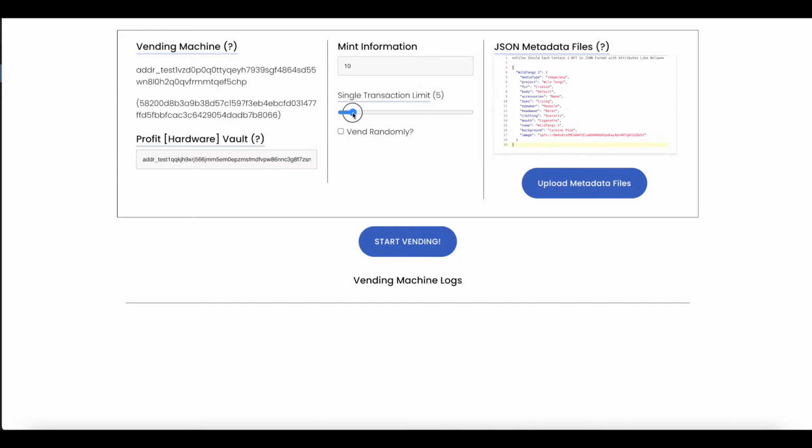So right here I'm going to set this to 5. You can just slide this over. And I'm going to tell the program to vend randomly. What this means is that when you upload your JSON files for metadata, it will pick random files. It won't just go 1, 2, 3, 4, 5. It'll pick something random from the bunch. And that's really important, especially if you have rarity incorporated into your NFT collection.